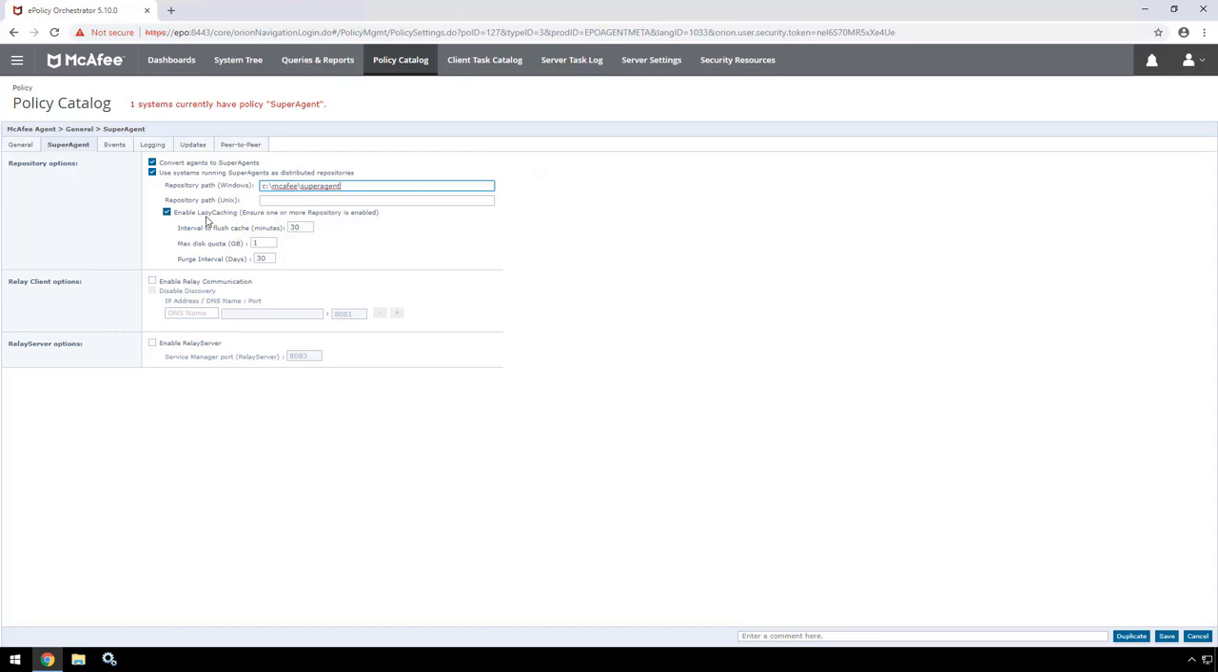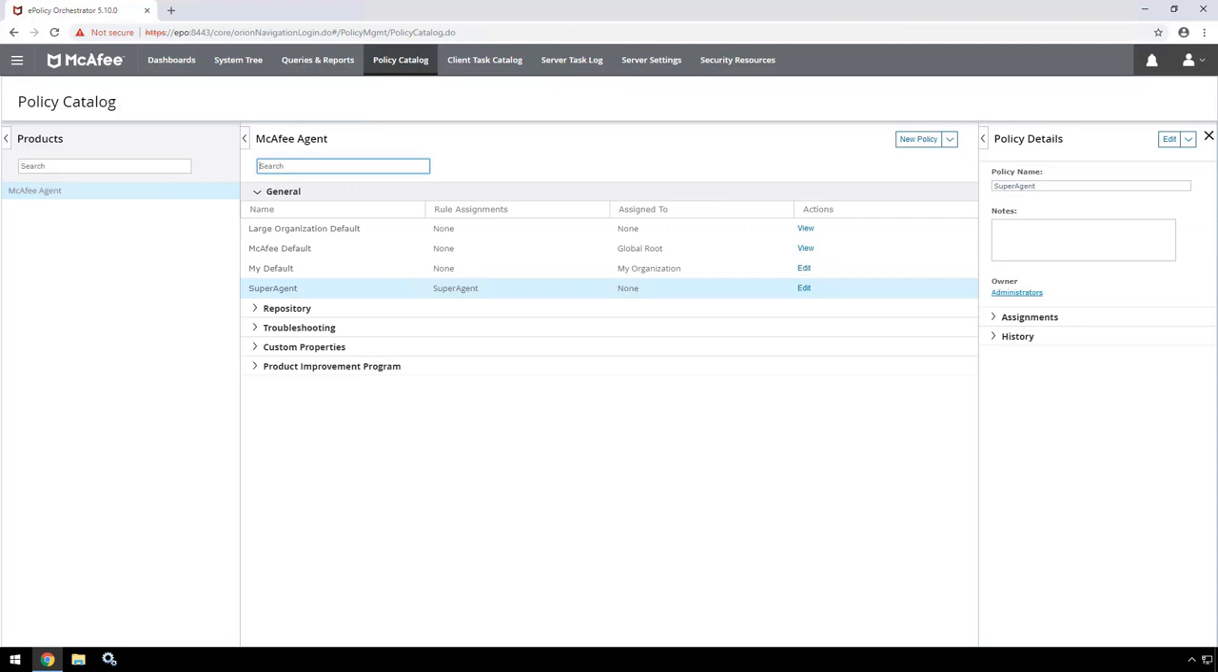By default, lazy caching is automatically enabled. If you plan on using scheduled replication tasks or one-shot tasks, disable this. We'll be using lazy caching for this example. Go ahead and click Save. We've now successfully created our policy. Let's move on to step 2.